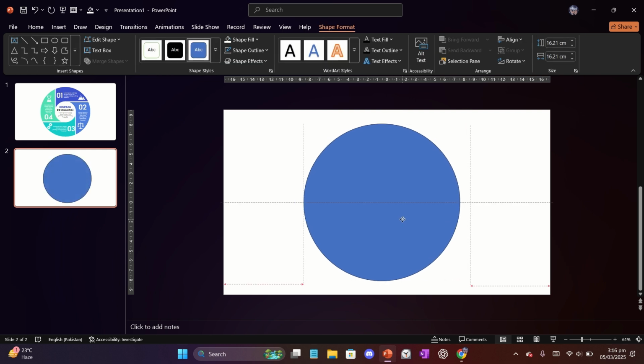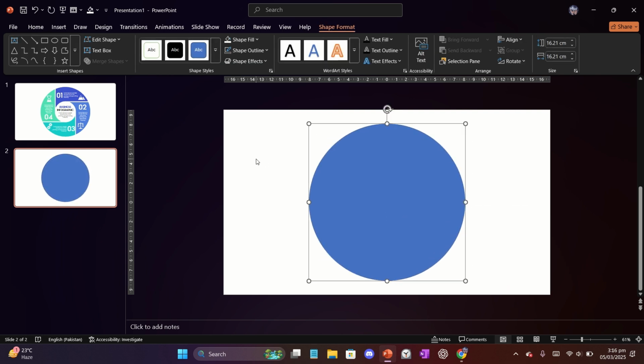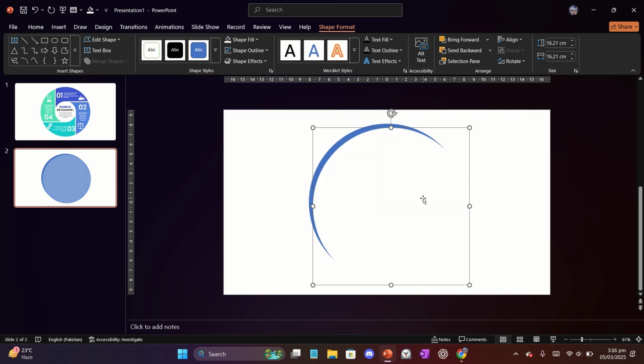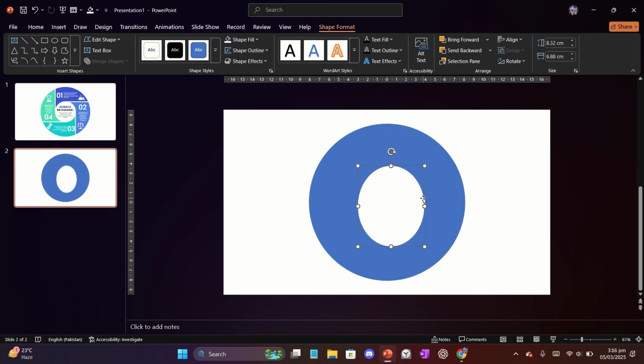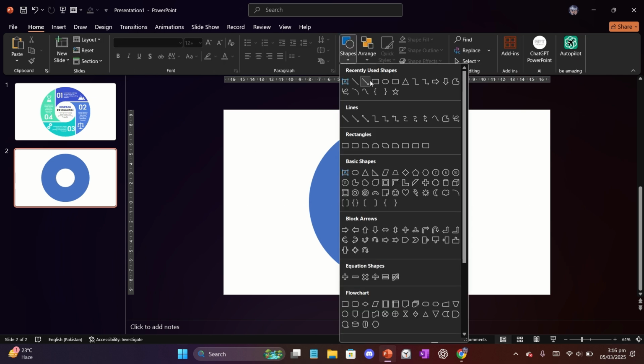covers a slide and you're going to put it into the middle and center of your slide, remove its outline, duplicate it, and then you're going to change its fill to white and then put it into the middle and the center of the main circle. And we're just going to make it smaller as compared to the first circle.